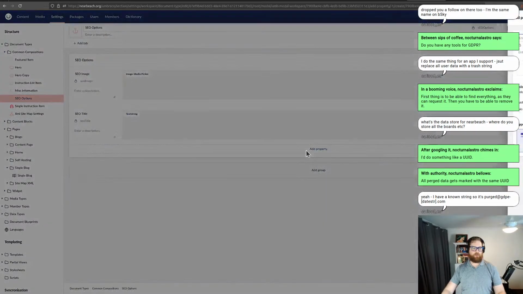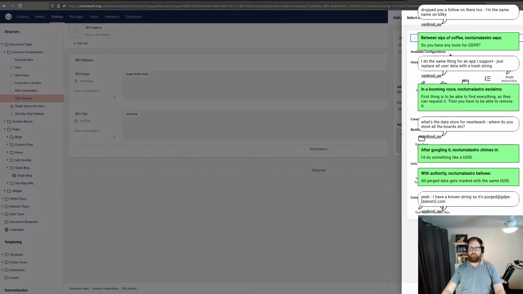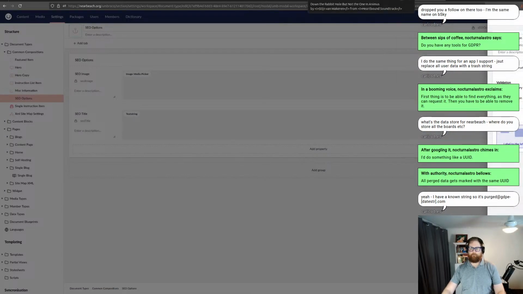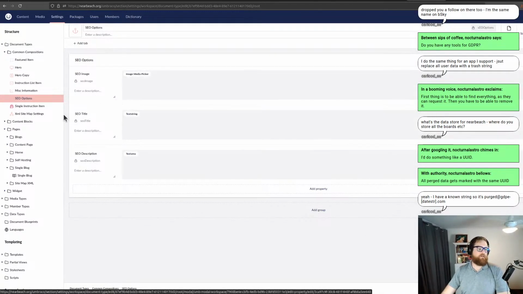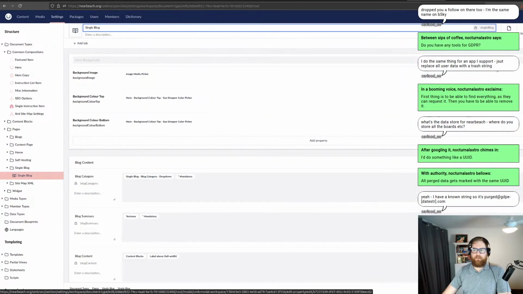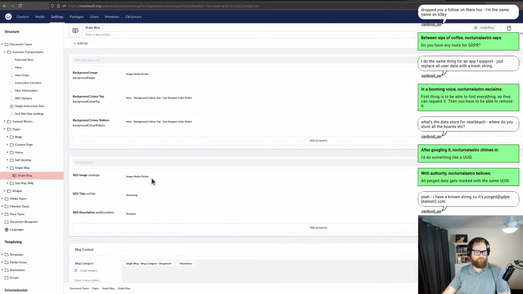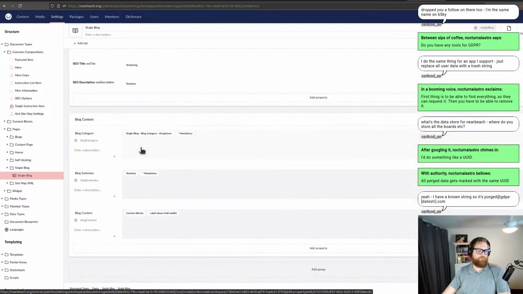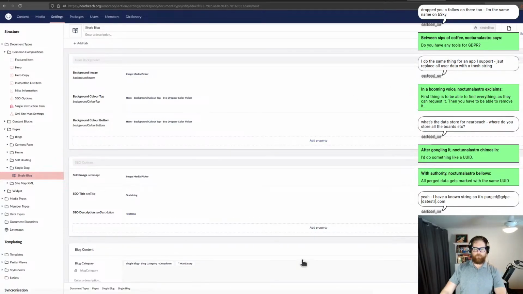I'm going to add in an SEO description, and that will be a text area. Okay, and then we hit save. Now, with the single blog, we kind of want that in here. So I'm going to go compositions, and I'm going to go SEO options. So I think that will be good, having it up there.